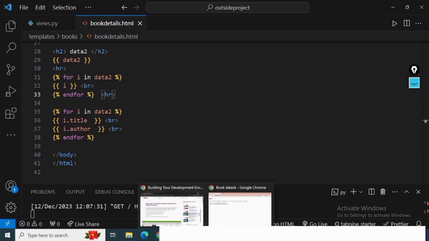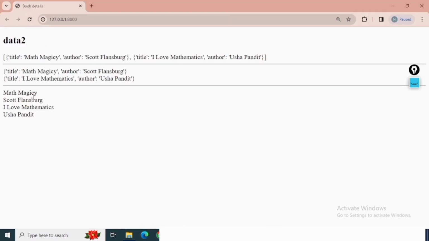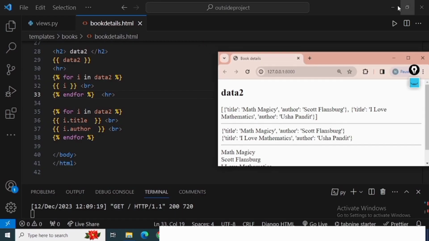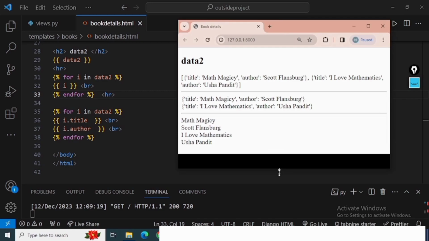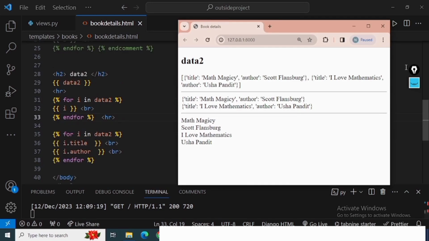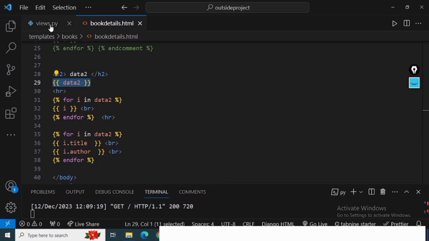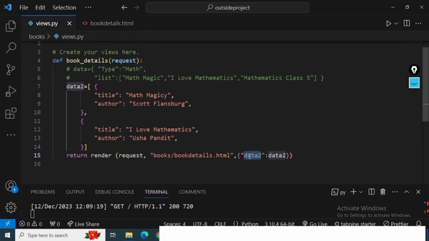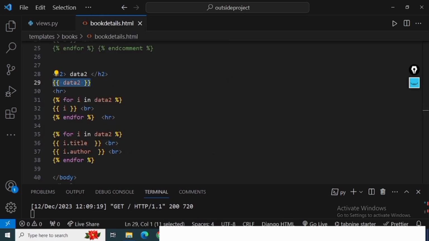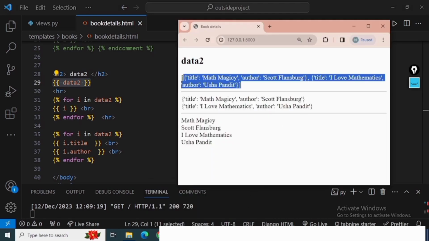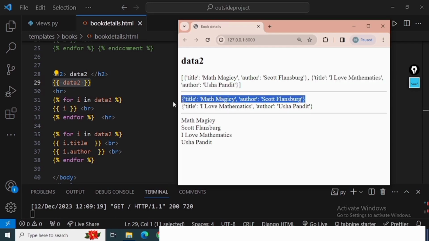Now if we go and see, let us check each and everything again. What I'm saying is, when I'm writing data 2, it will give me the value of this dictionary. And what is the value? This entire list. So that is why in the output, I can see the entire list over here. Then if you want to access the first item of the list and the second item of the list, you can apply a for loop over this, for i in data 2. It will give the first item, which is that one dictionary, and the second item, which is another dictionary.